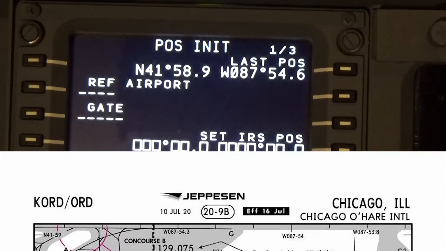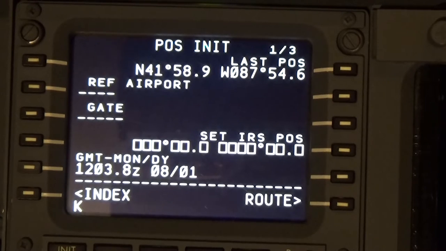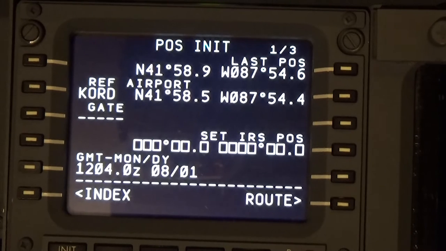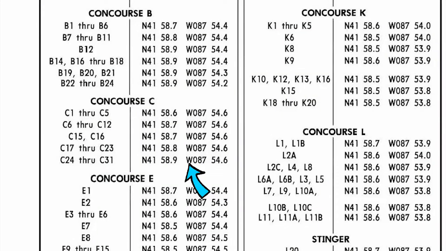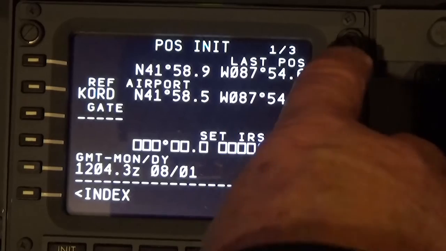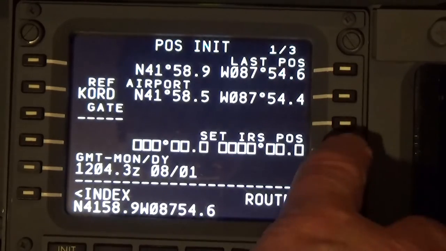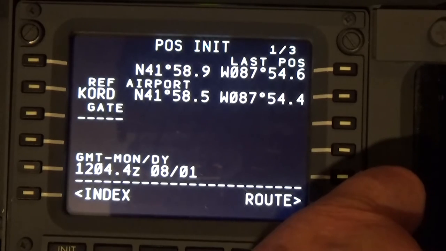So we're at KORD, and the parking gate coordinates at C28 are 41589 and 87546. So, and we put that in.